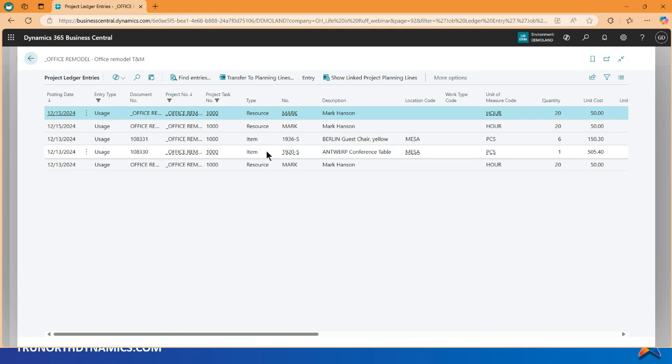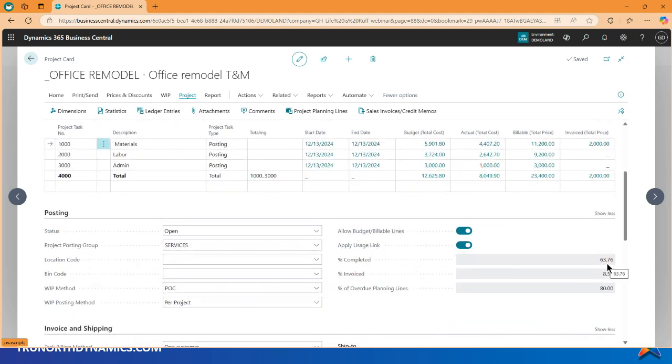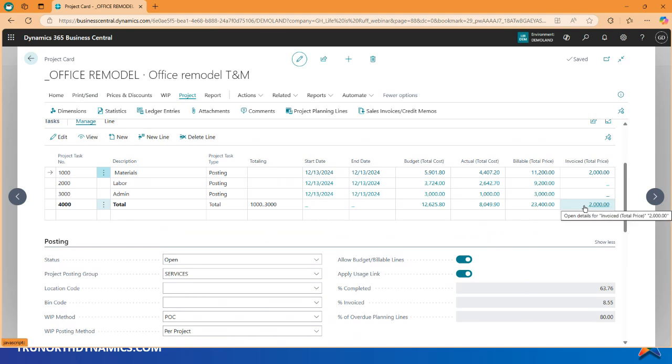So I can go back to my source document. I can go to find entries, and I can recreate or go all the way back to the source of the transaction when I'm looking at my numbers here. So now actual versus budget. If I divide the 8,000 by the 12,000, it will give me 63.76%. That's how much I have completed the project for my costs. But I haven't billed very much, so I better get to billing, shouldn't I?